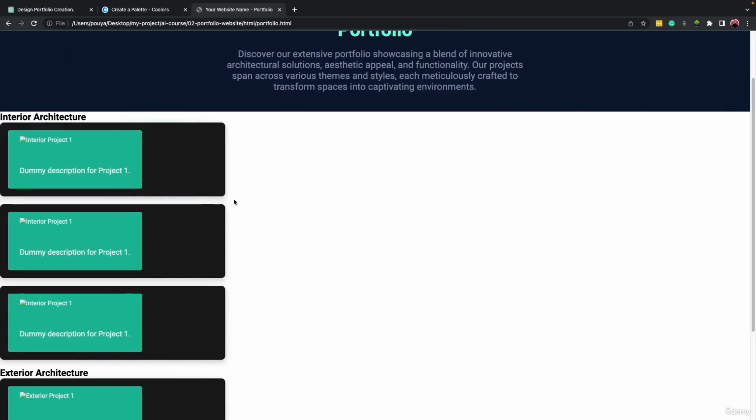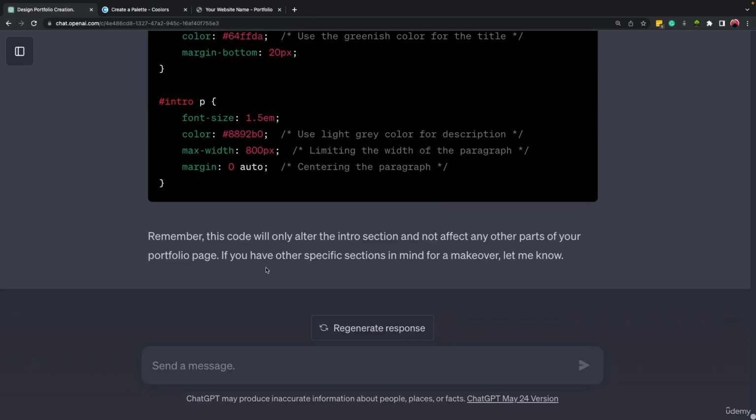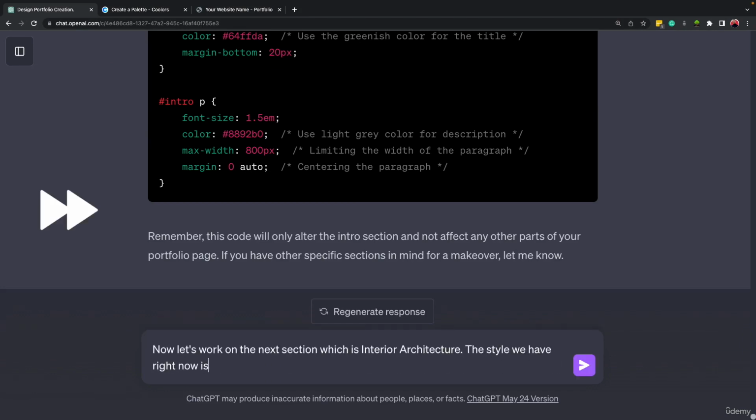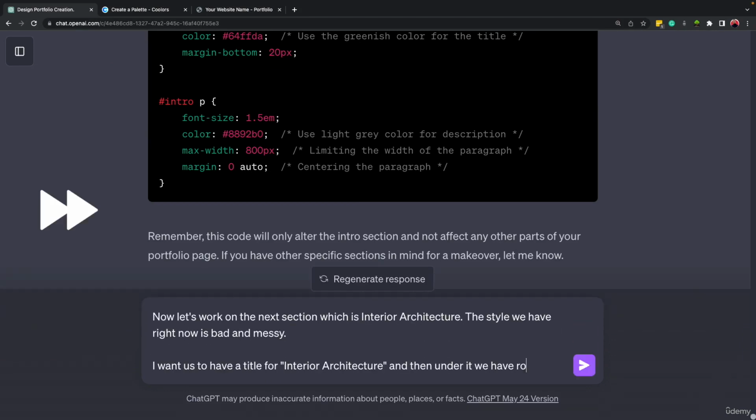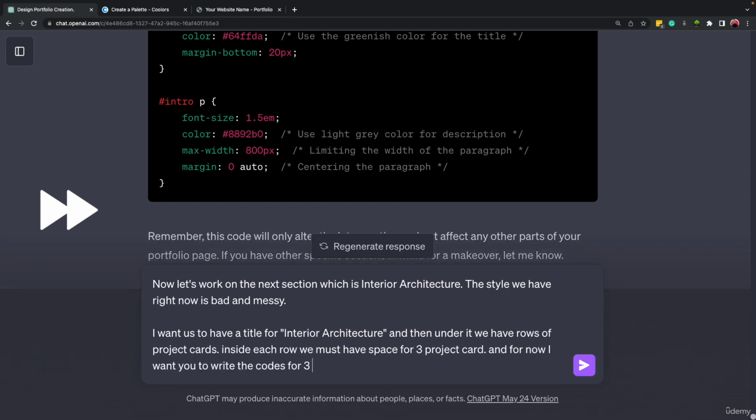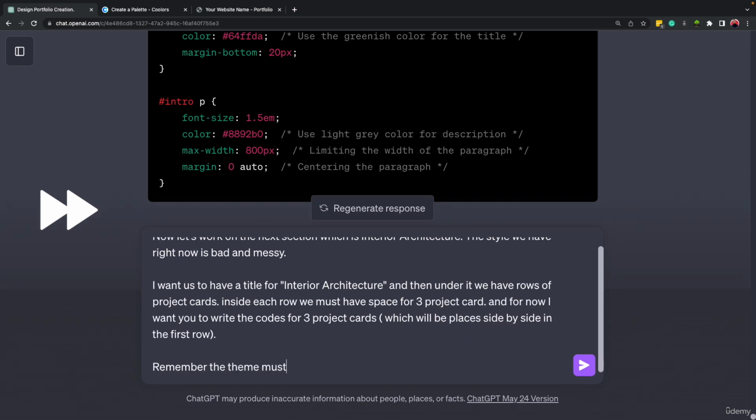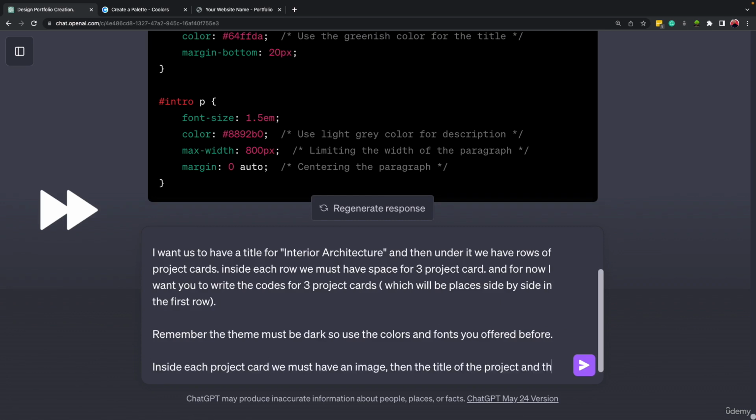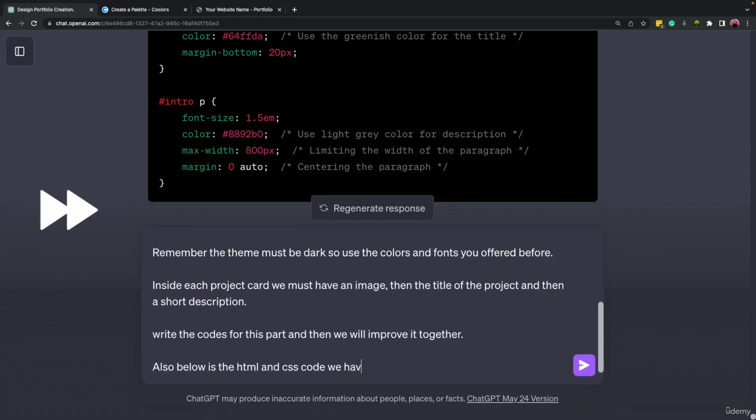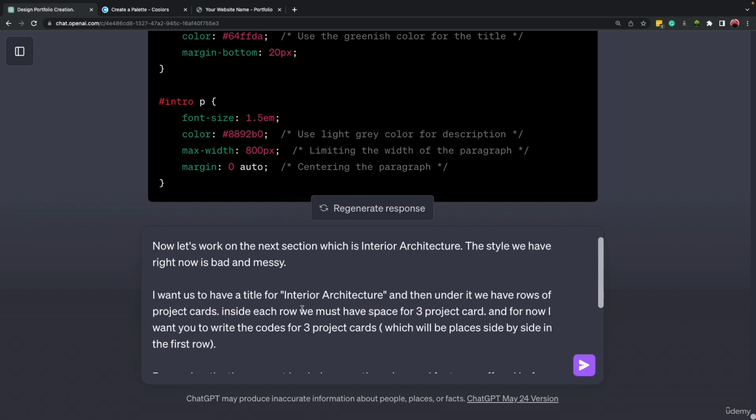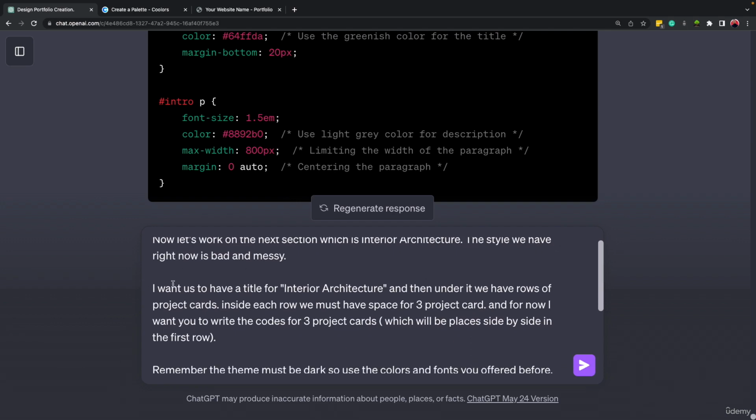I'm gonna copy this part, the interior architecture part section. Let's copy it, and let's come to ChatGPT, and let's tell ChatGPT to work on the style of this part. All right, so till now I wrote down that now let's work on the next section, which is interior architecture. The style we have right now is bad and messy.